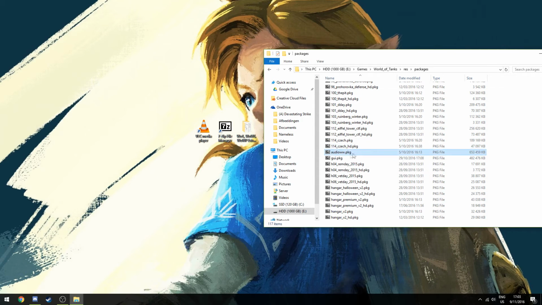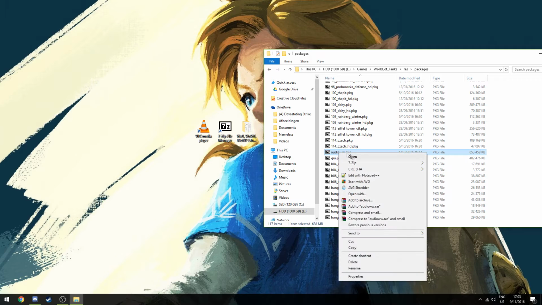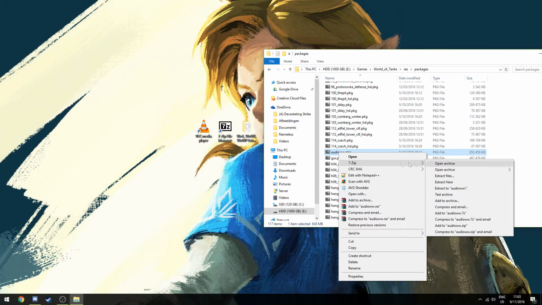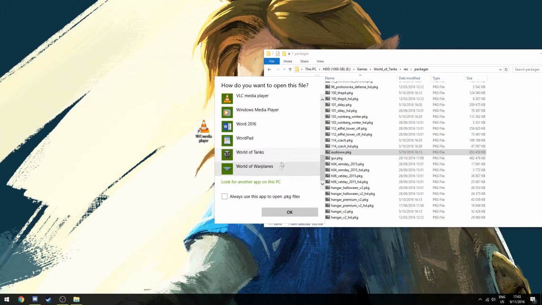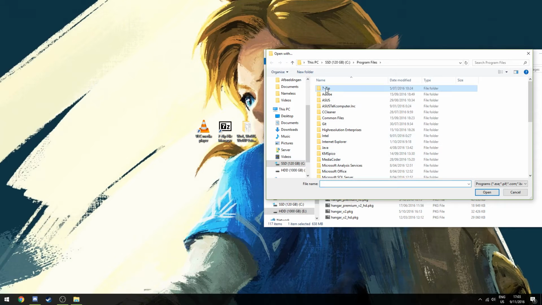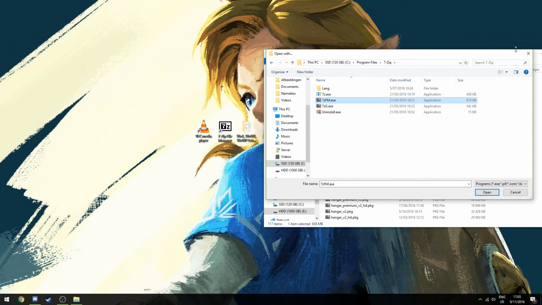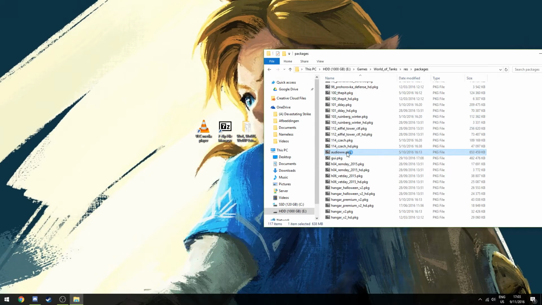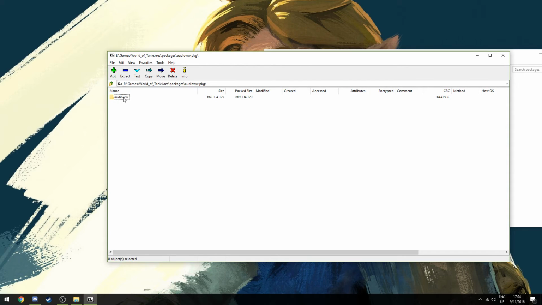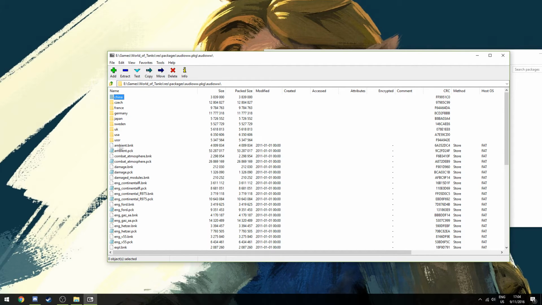for Audio WW. What you can do is you can right click, select 7-zip and open archive, or what I did, you can go to open with, more apps, look for another app on this PC, select 7-zip, select 7-zip FM, and once you've done that, you can close this, and now you can just double click it and it will open up automatically.